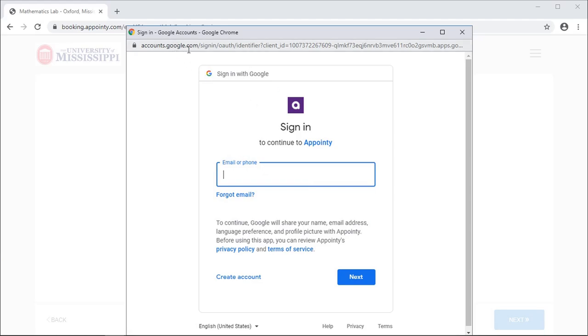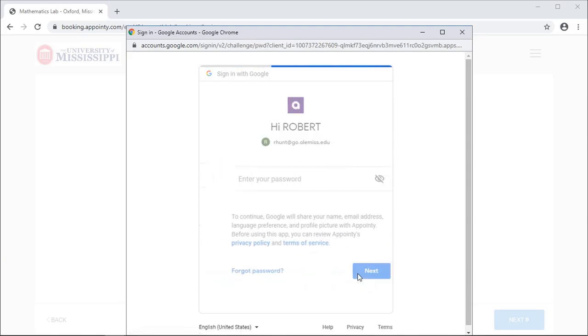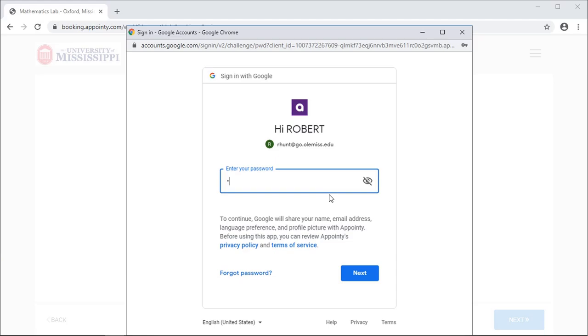Notice it's a true Google web page. Put in your go.olemiss.edu email address. Okay. Hit next, and then your password. If you happen to already be logged into Google on your computer with your go.olemiss.edu account, it may not even ask you for your username and password. It'll just carry you along to the next step. But in this case, I had to sign in.